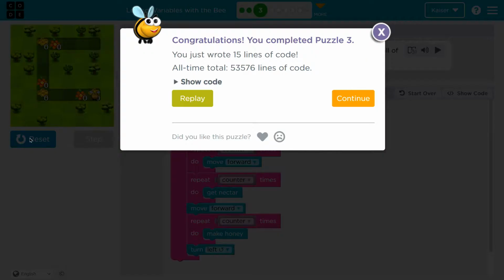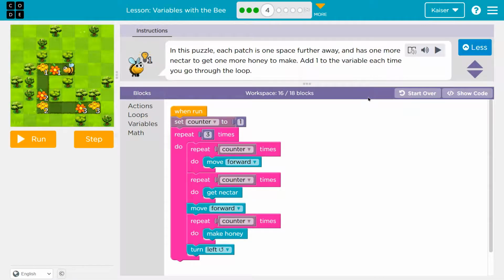But onward. In this puzzle, each patch is one step further away and has one more nectar to get and one more honey to make. Add 1 to the variable each time you go through the loop. Add 1 to the variable each time. So they're doing a kind of bad job at this, because this is a repeat loop, this is a repeat loop, this is a repeat loop. Or do they mean here in the whole thing? Well, since we're using counter each time here, we want to think about where it would work best.